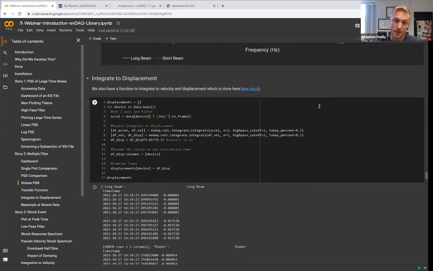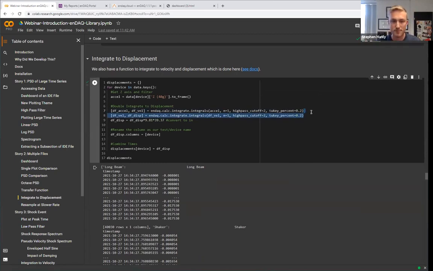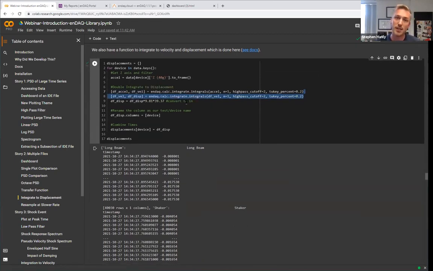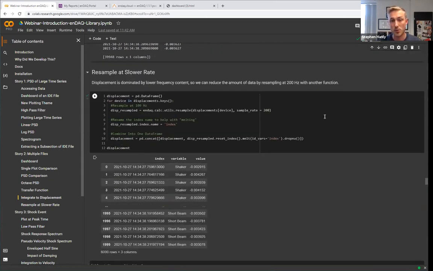So the other thing I think is really cool, though, is I can double integrate this acceleration data to displacement. So here I'm going to loop through again. I'm going to do an integration to velocity, and then I'm going to do an integration to displacement. I'm going to convert my displacement data into units of inches, and then I am going to, down here, resample the data. This was all sampled at 4,000 hertz.